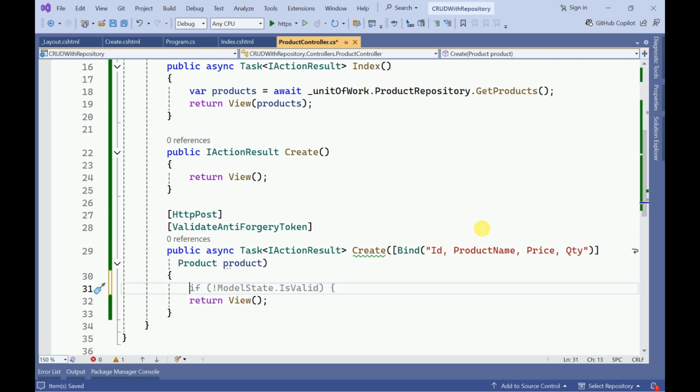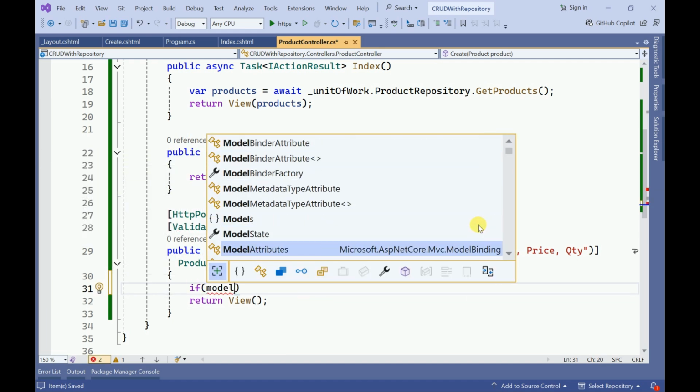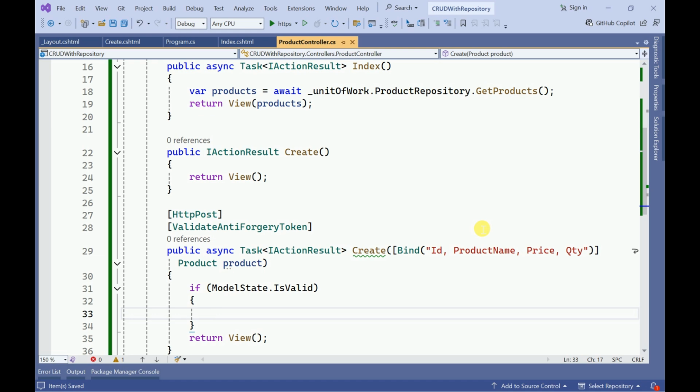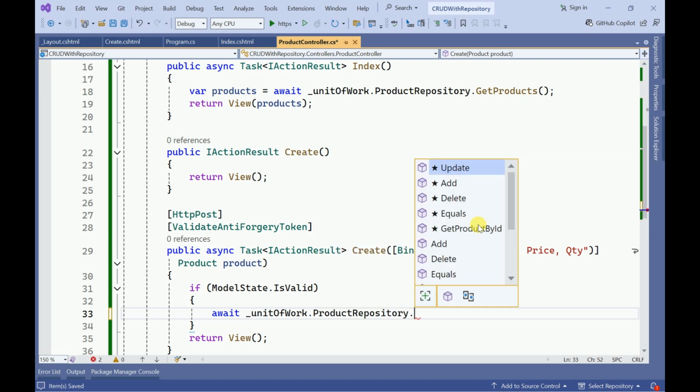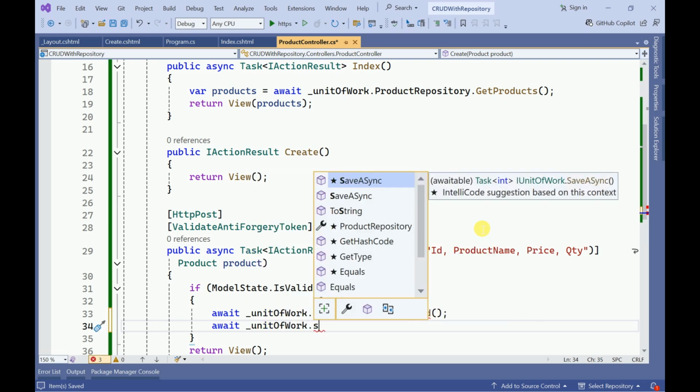Before submitting the data, if model state is valid, then only we are going to submit the data. Here we have to use await unitOfWork.ProductRepository.Add. We are going to create the product here. Once it's created, we need to save the changes. SaveChangesAsync.